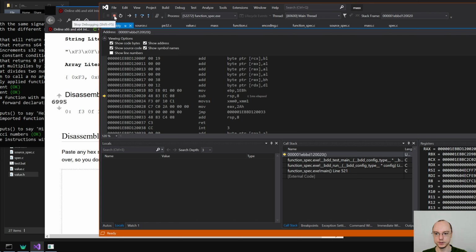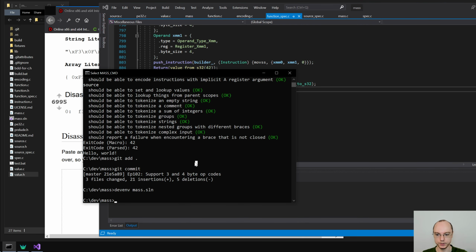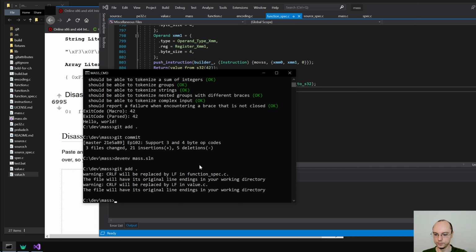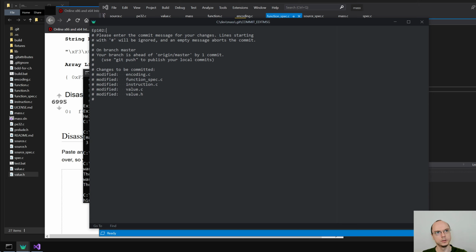Okay, let's continue then. So I will try to step through this, and everything seems fine to me. So it doesn't crash, it's a correct encoding, and we are happy campers. Let's commit that separately as well. So git commit, episode, I think it's 102. I'm actually already don't remember my own episodes, but it's fine. Episode 102, encoding of XMM registers in, I will just say MOVSS instruction. Sounds good.